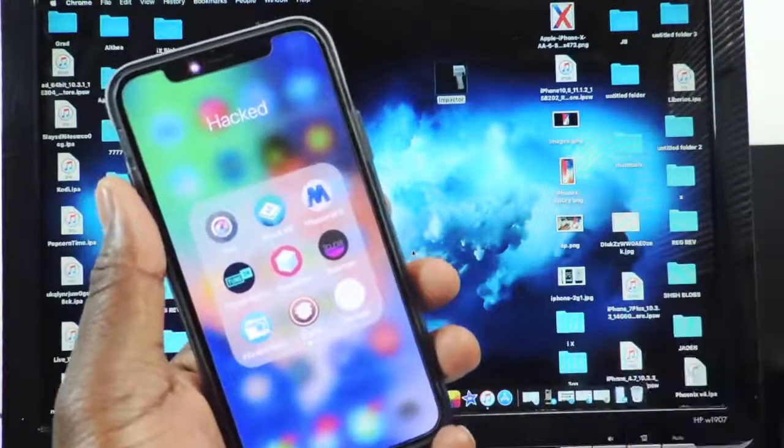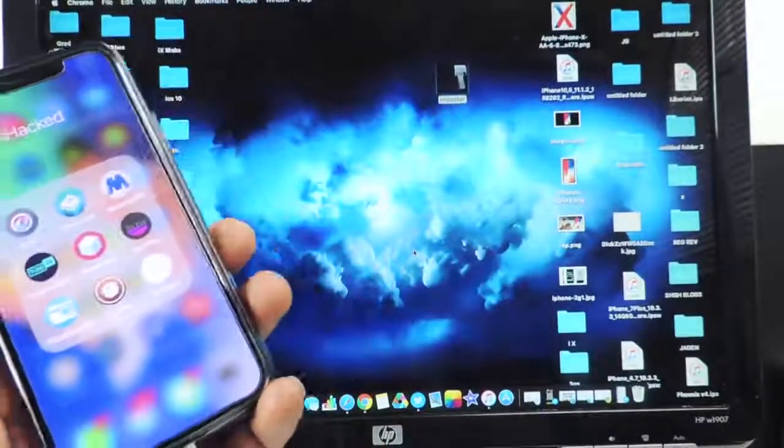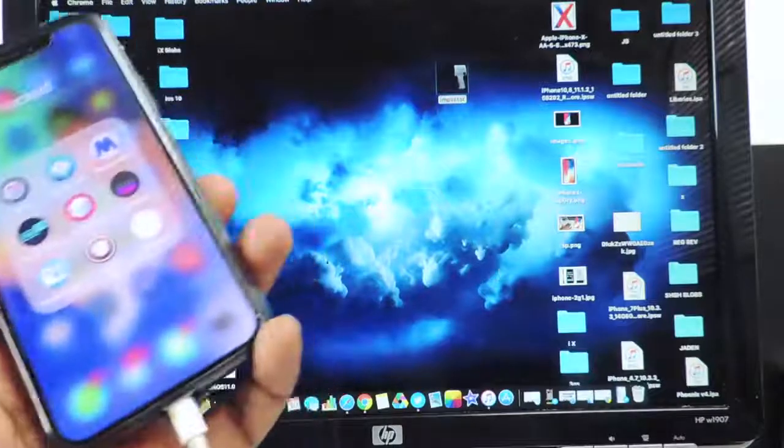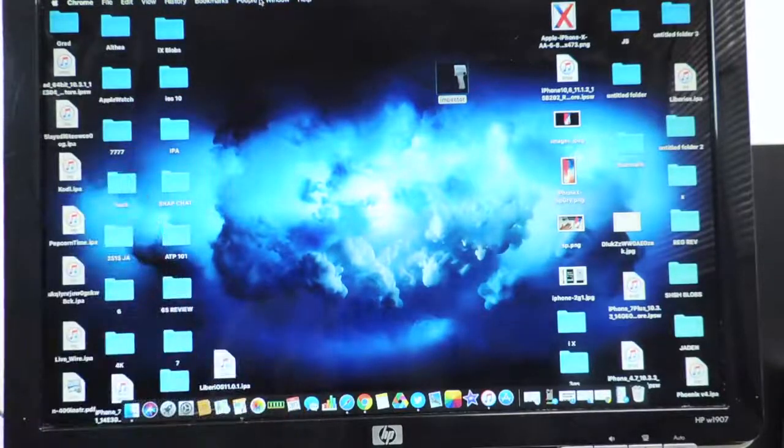The one I showed you guys before is using the Topanga jailbreak, which is right here. So this is a new jailbreak, and the link to this jailbreak is in the description. Just download the IPA. You're going to need Cydia Impactor. Both links are in the description.